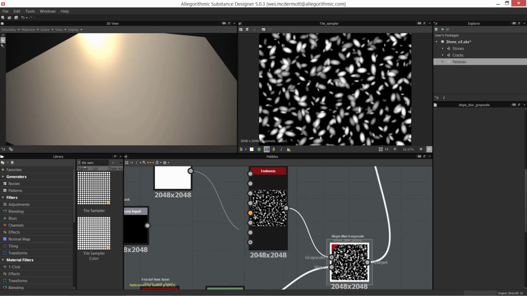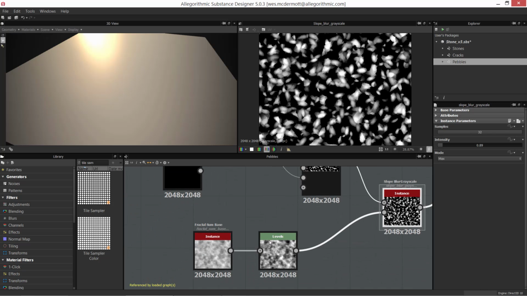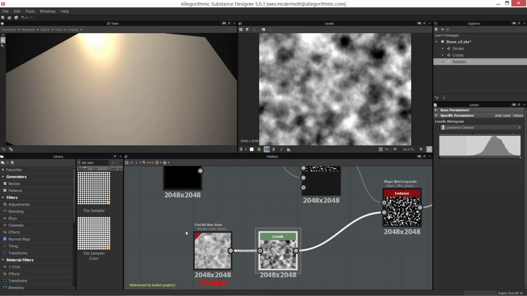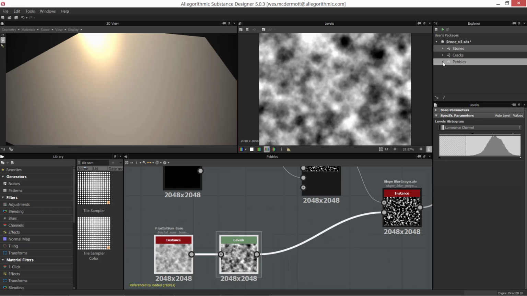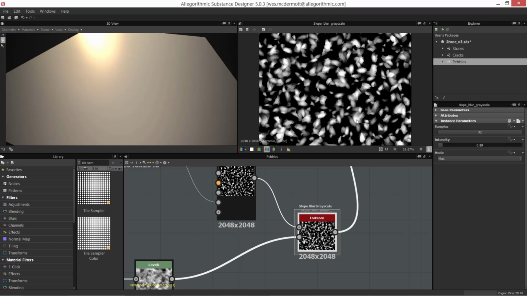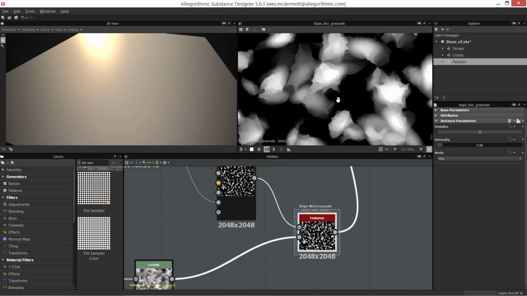Then we go back to slope blur again. So here I started with that fractal sum base, ran the levels on it. I think what I actually did was just copy and paste the fractal sum and the levels that I had in the last graph and just pasted that in, and then just ran the slope blur on it. So let's zoom in and take a look at what we have. Recall here our samples is up to 32. This time my mode here I've placed to max. So this time I'm using the max mode.